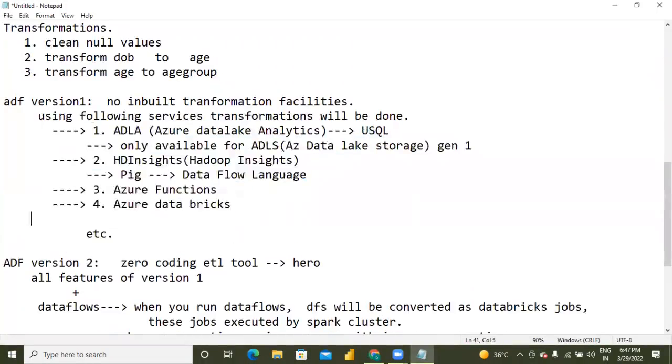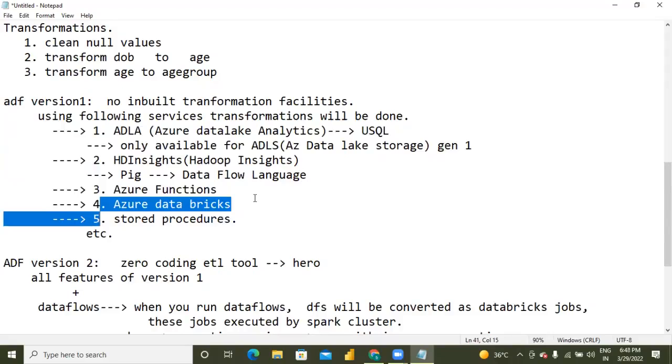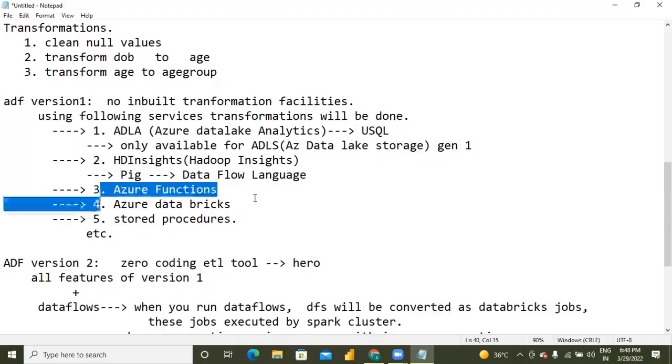Even if you are a SQL developer, to perform these transformations you can use stored procedures. To write a stored procedure, first of all you should be a developer. Stored procedures will be written by a SQL developer. Databricks jobs will be done by a Spark developer. Understand? Azure Functions are developed by a C# developer.